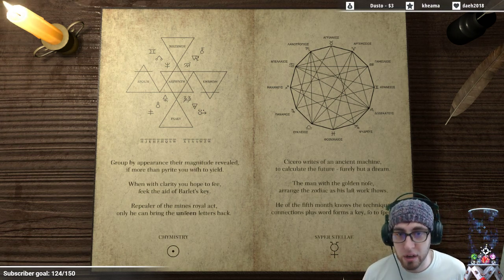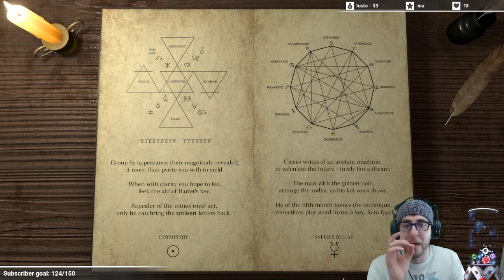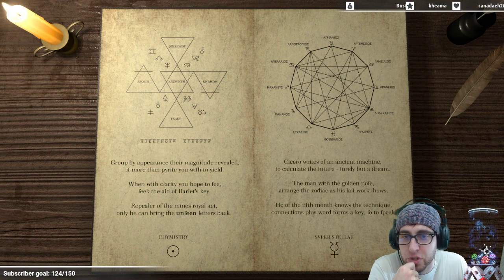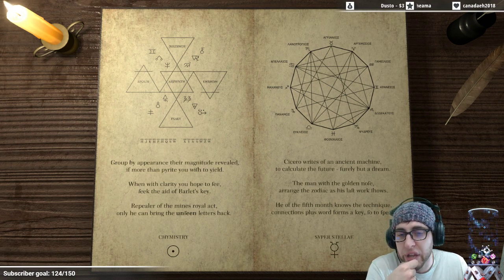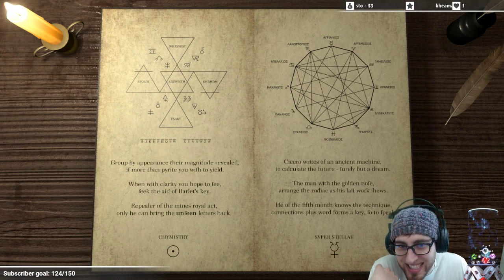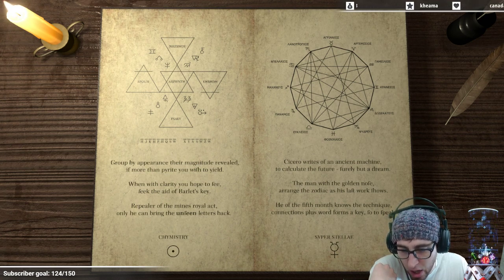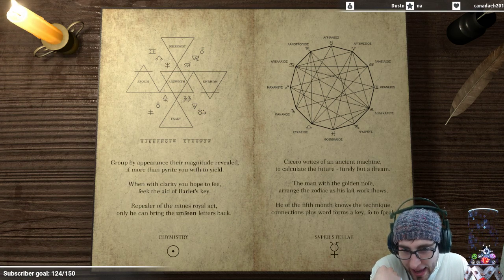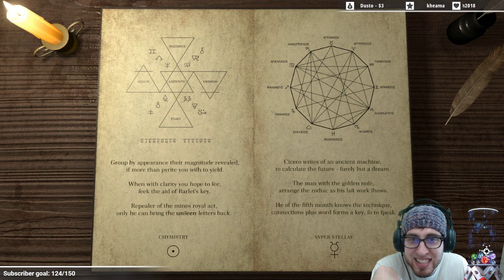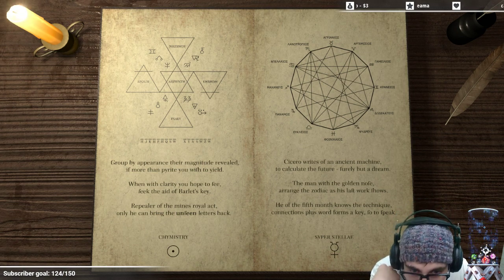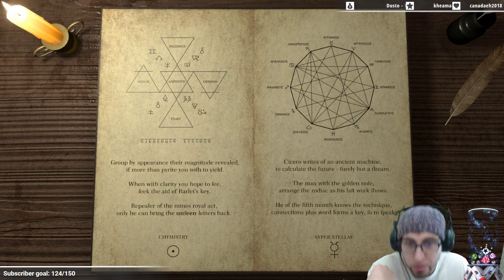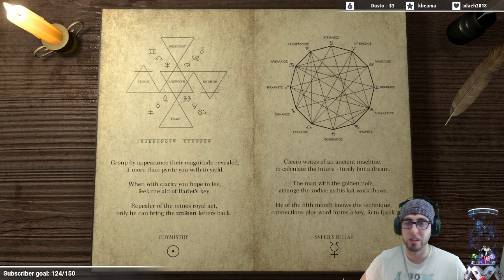So what we have here: group by appearance, their magnitude revealed. If more than pyrite you wish to yield, when with clarity you hope to see, seek the aid of Bartlett's key. So we need to look up what Bartlett's key is. Repealer of the Mines Royal Act. We need to look up who that is. Only he can bring the unseen letters back. And if I am correct, unseen is bold. Am I correct on that? Does that look bold to you guys as well? It looks a little bold for me.